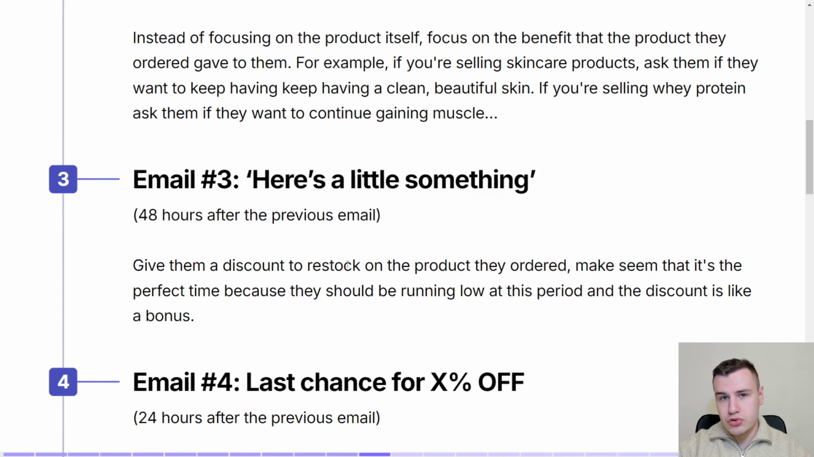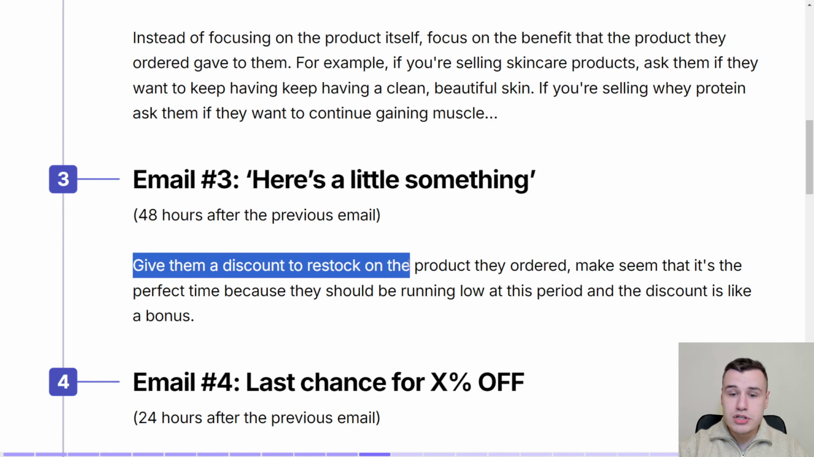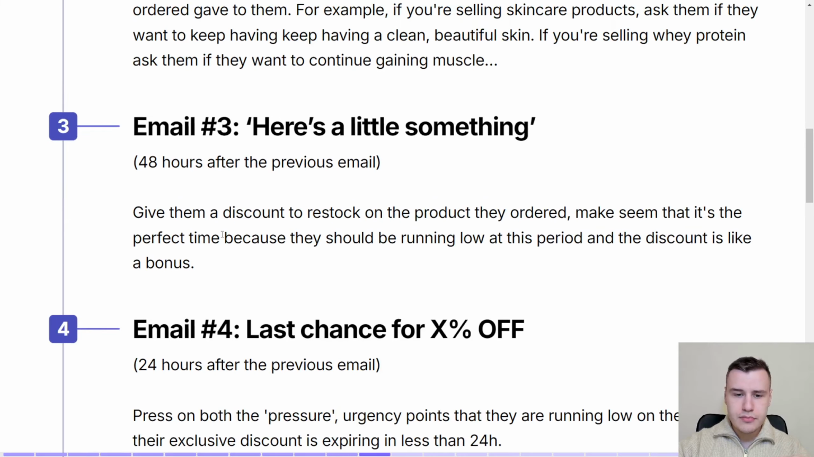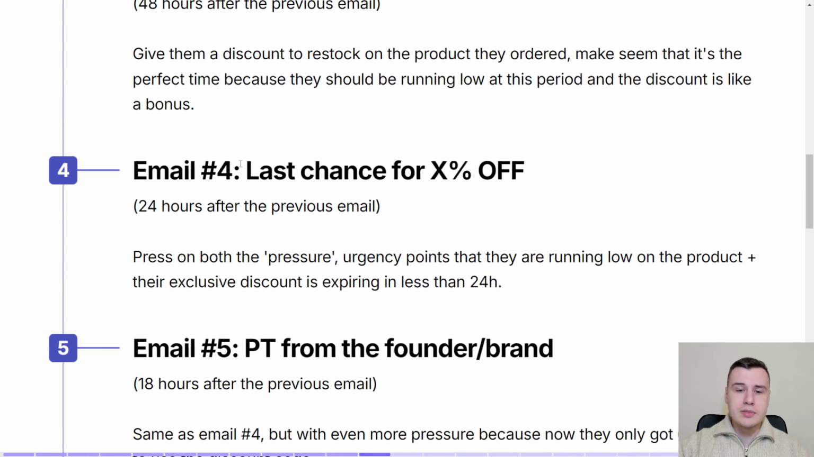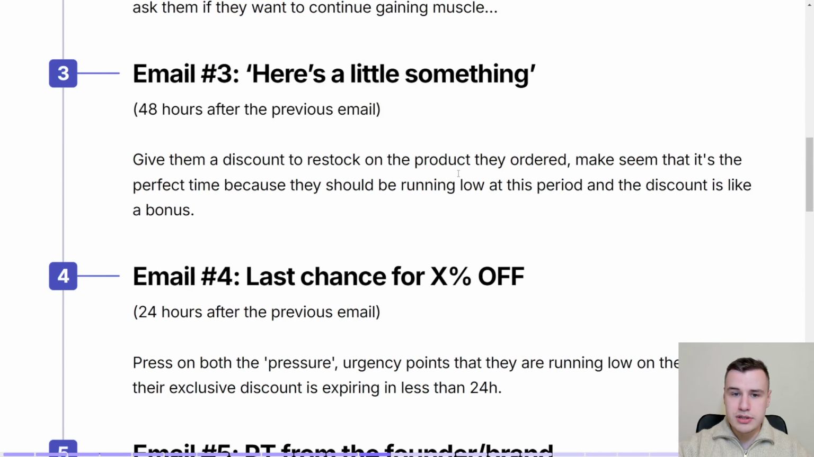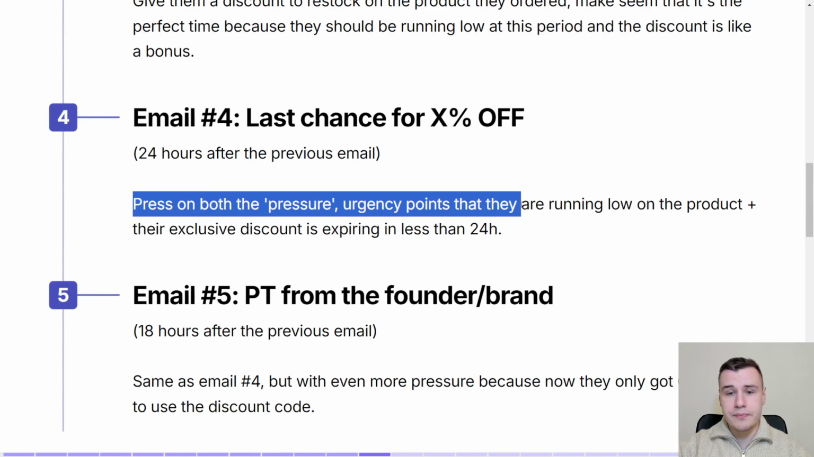Next one, here's a little something. Here we like to introduce a little discount just to push people over the edge. Give them a discount to restock on the product they ordered. Make it seem that it's the perfect time because they should be running low at this point, and the discount is like a bonus, a cherry on top, right? Next one, last chance for X% off. Again, just say it's the last chance to use the discount code from this email.